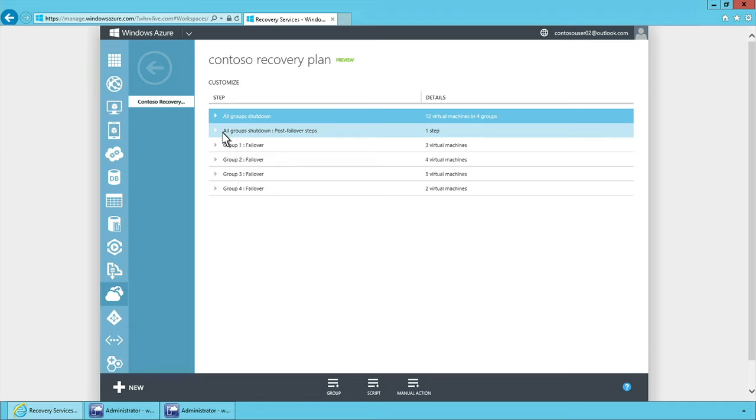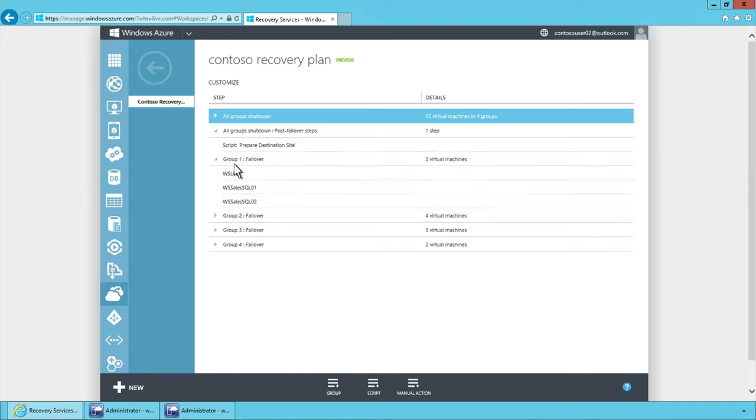And this is where we can automate recovery actions in the event of a shutdown or a failure. So what we can see here under our all group shutdown post failover steps is that we've grouped our servers into 4 groups, and this can be useful when we need to start specific servers first. And in this case, we'll start our database servers before starting any other virtual machines.